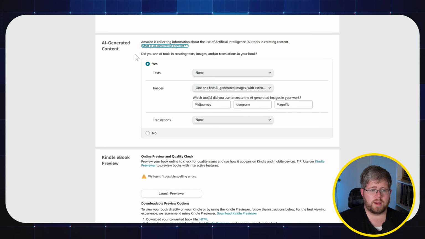In this case, I said yes. For text, I said none. This book actually does not have AI generated text in it because it was partially ghostwritten and then edited by me. And so I put none for that. But for images, as you saw in my last video, I did use AI in the images. So I say one or a few AI images with extensive editing. And I put the different tools I used, including Midjourney, Ideogram, and Magnific. And then, of course, this is not a translation, so I'm going to put none here for translations.